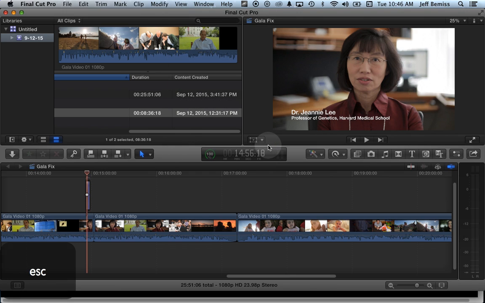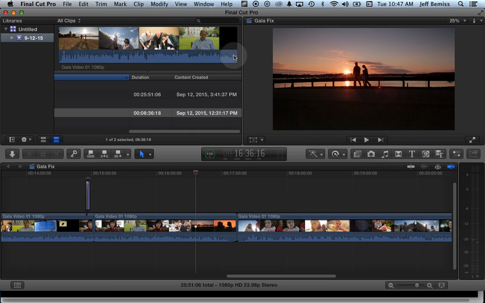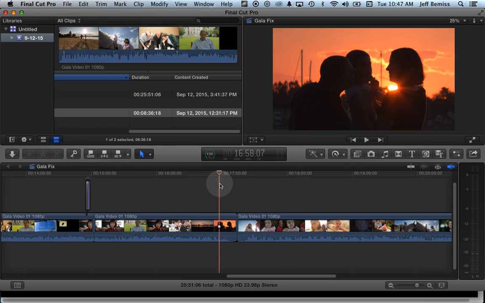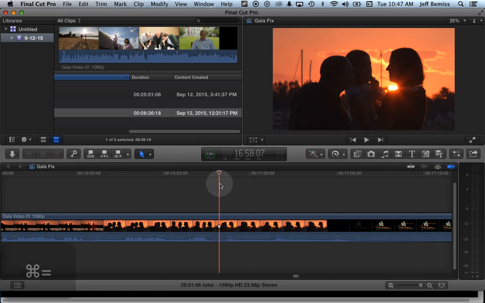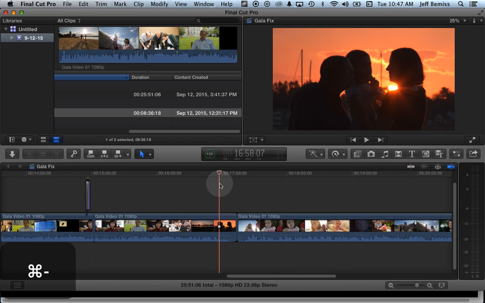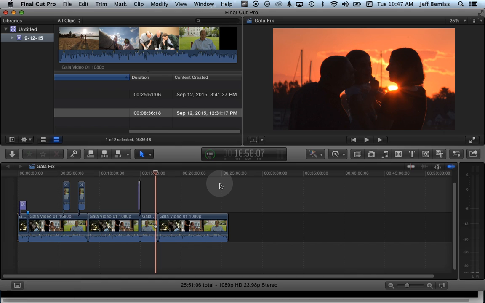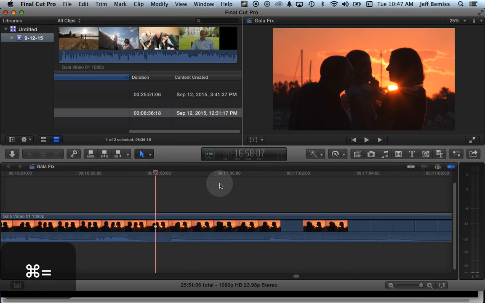Let's practice that. Making sure that the timeline is the active window, right? You don't want this to be the active window. You want to make sure it's the timeline. Command plus will allow you to zoom in so you can do some really fine edits. Command minus will allow you to zoom out so you can see where you are in your edit. Practice that.